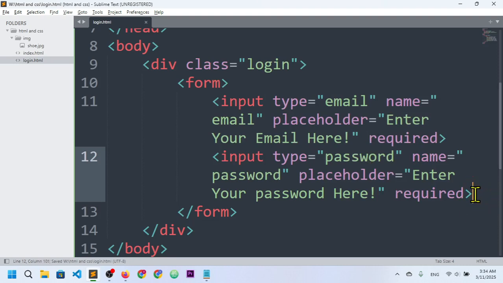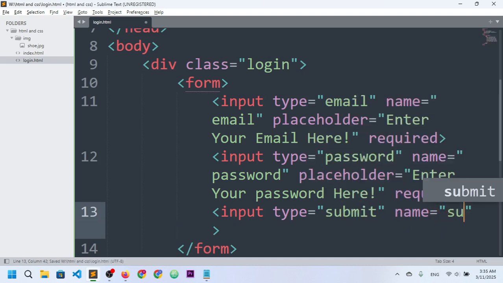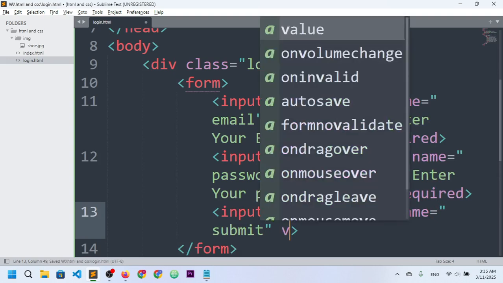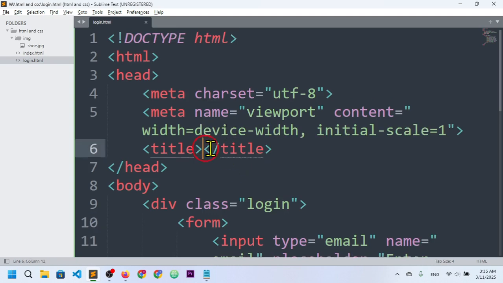Okay, so we have two fields, and I want to add a button. So here you can add a button like this. Type would be submit and name would be submit, and you just have to give the value submit. Or you can give values like login. And I want to set here login form.